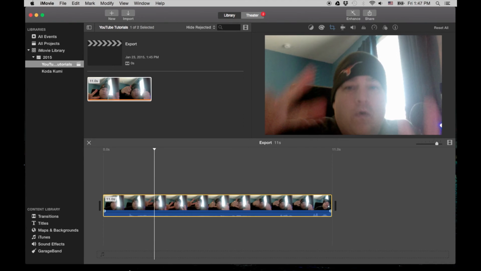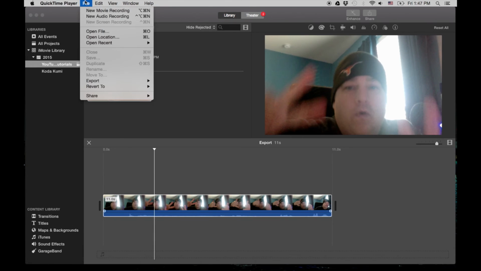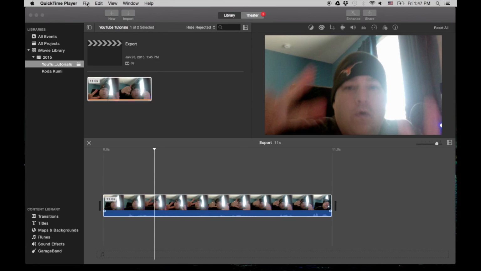Though you can actually use QuickTime. So if you get a QuickTime player here, you can do a new movie recording. Right now I'm screen recording, but if you do it here, then it'll give you the option to switch the camera. So that's pretty cool. That's another way to get around it if you have a C920 or a C930 or something like that.